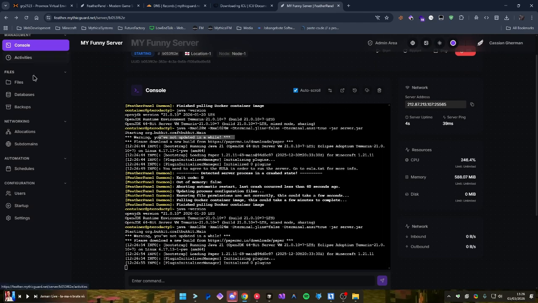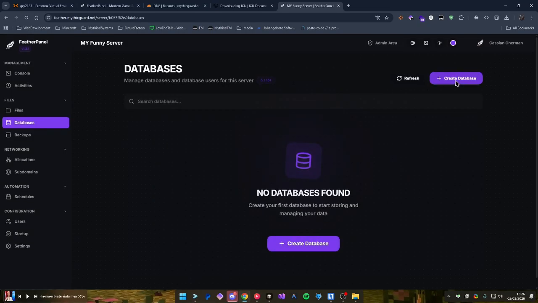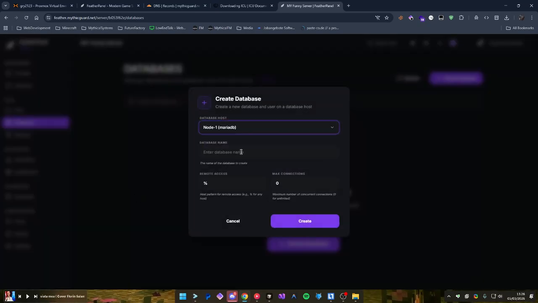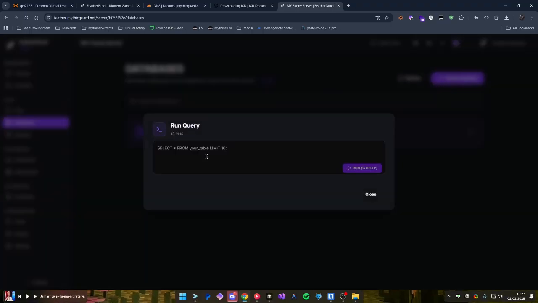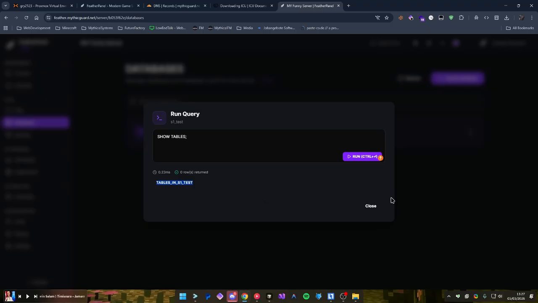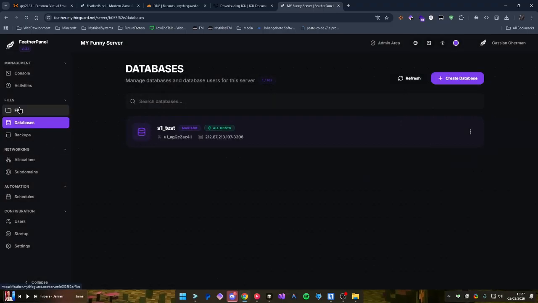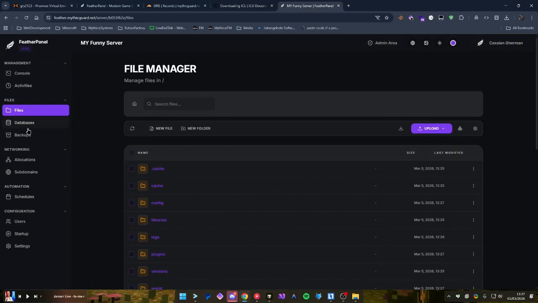And now to test that databases really work, let's click on databases. Let's create database. Let's choose node 1, and let's just create a test database. And as we can see, we have databases. We can export SQL, we can import an SQL, we can run a query, so we can do show tables. Oops. Tables. As you can see, we have no tables. So databases work too. Files work as well.